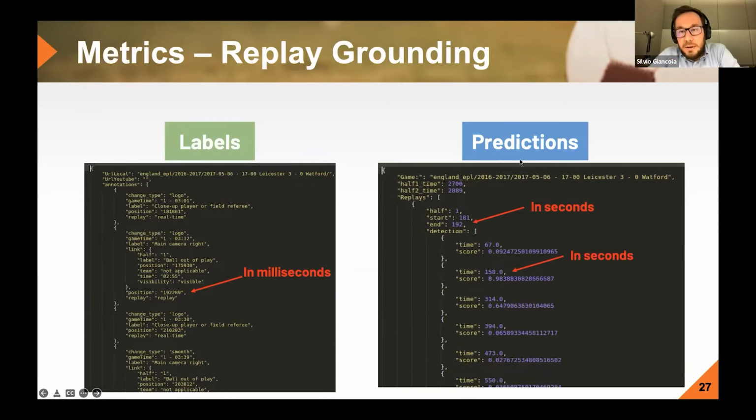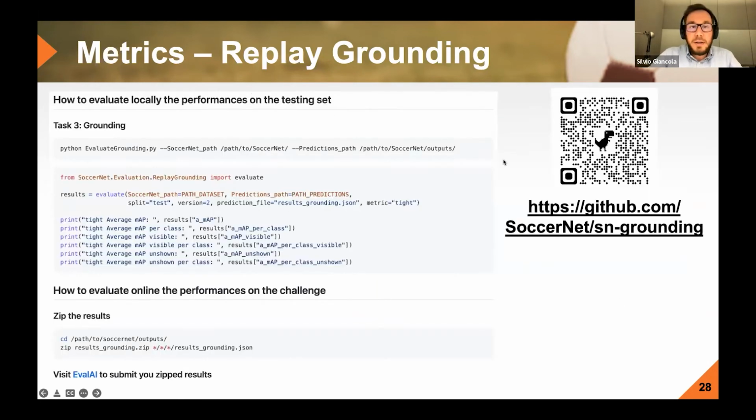And similarly, the predictions are slightly different because for a replay that starts and ends at a specific time, you will have a list of detections, and basically you need to spot the right one. And of course, you can spot more of them, and then it's a retrieval task, and you're just going to retrieve which one is the most probable. Again, for the replay grounding, we do have code available to evaluate grounding. You provide the ground truth, where the SoccerNet path is, and where your prediction is.